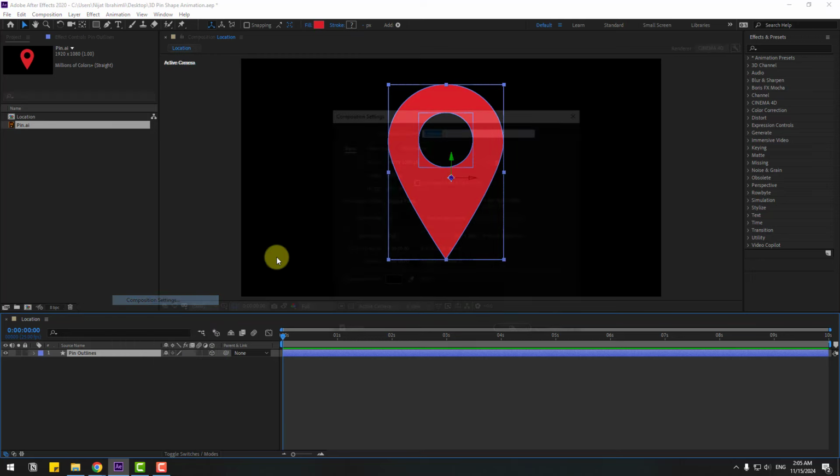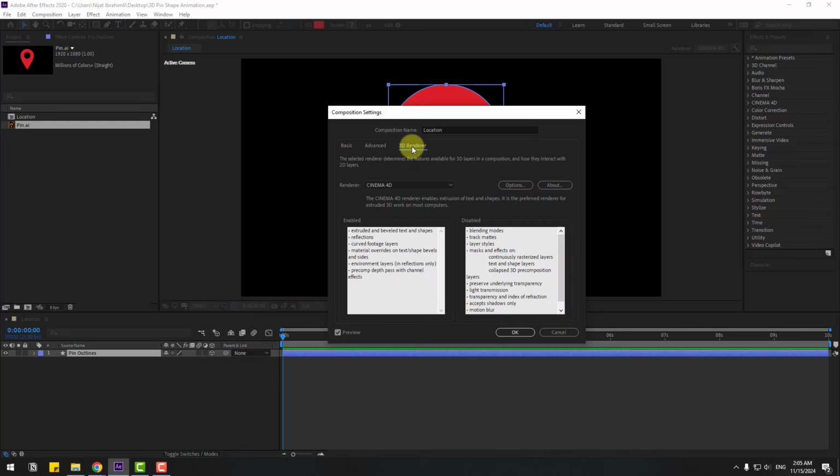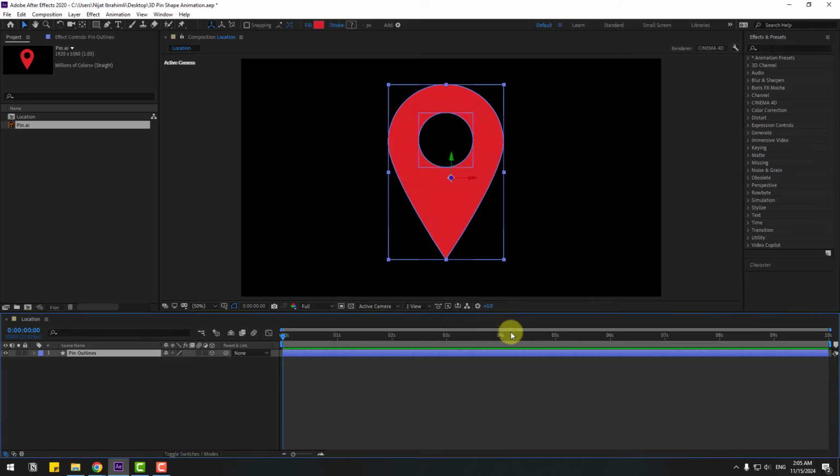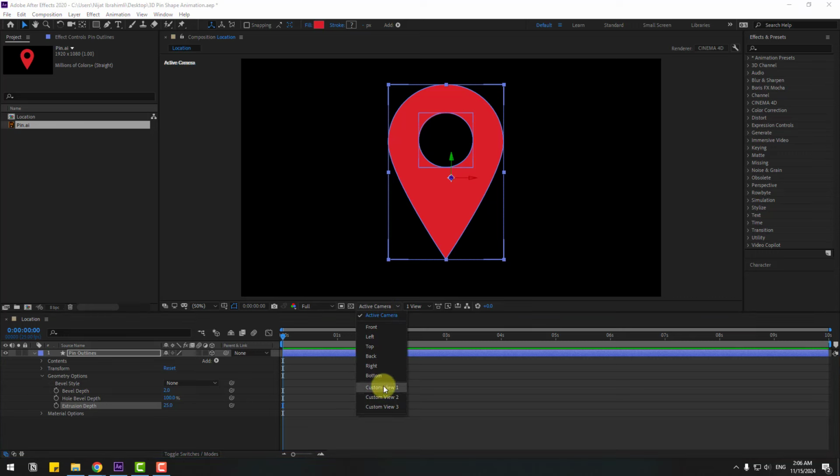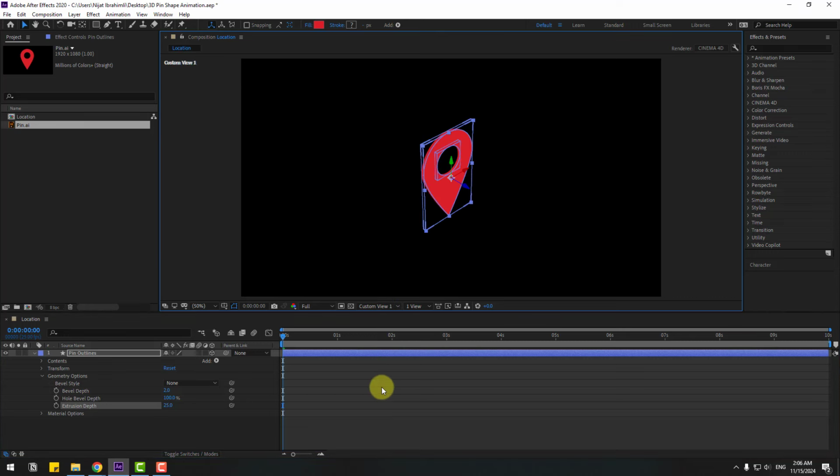Right mouse, composition settings, go to 3D render and choose Cinema 4D here. Click OK, open inside geometry options and extrusion depth. Let's change this to 25. Go to active camera, let's choose custom view 1. Let's change extrusion depth like this.